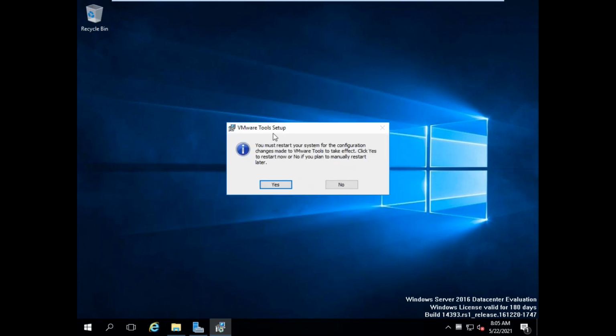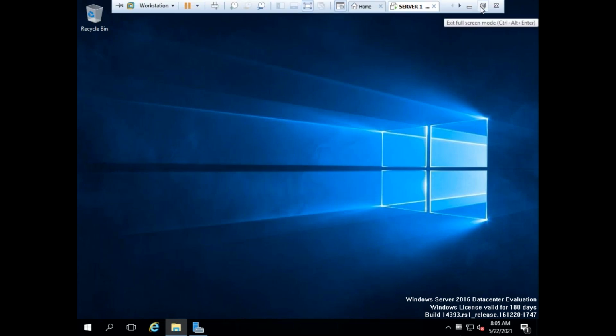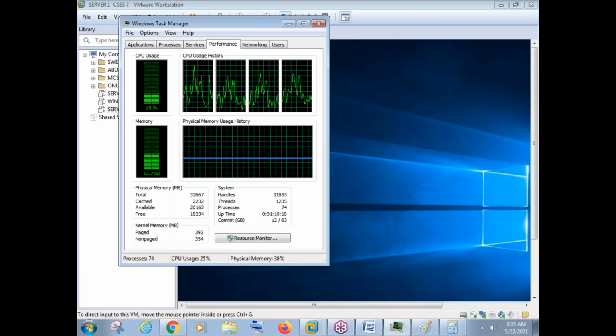Finish. Now it is asking you to reboot. I will not reboot. I'll say no here. Then I'll do one thing, guys. See how much it is using again. It is using 12 GB RAM here, right?